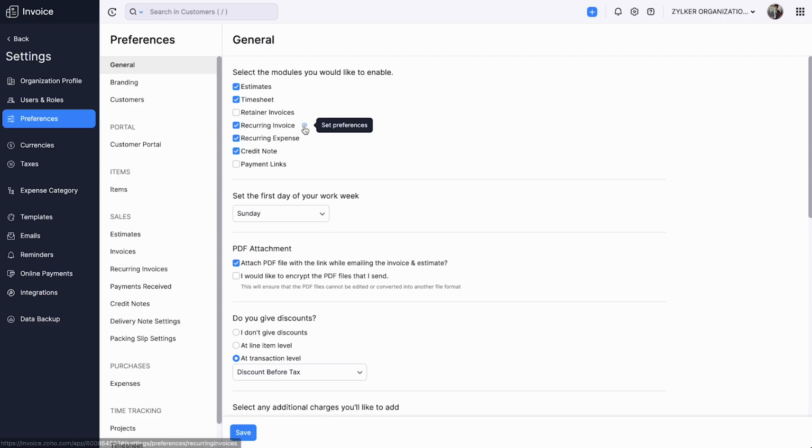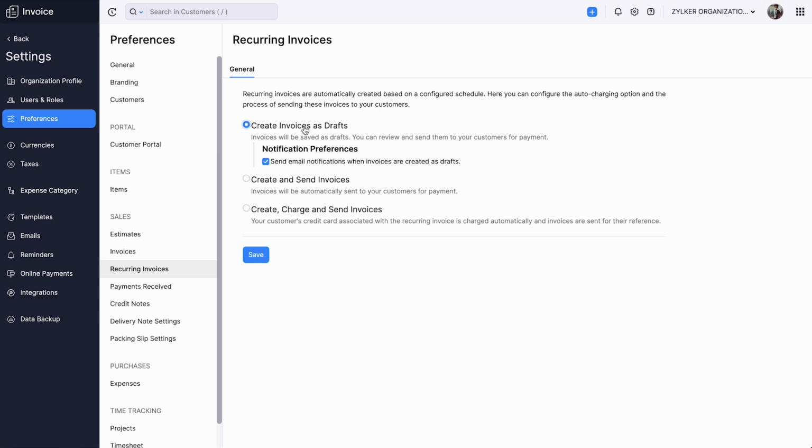Click the gear icon next to Recurring Invoices. Let's dive deep into the various options available on this page. If you choose this, your invoices will be created and saved in the draft status. You can review it before you share it with your customers. To send an email notification to your customer when invoices are created as drafts, mark this box.